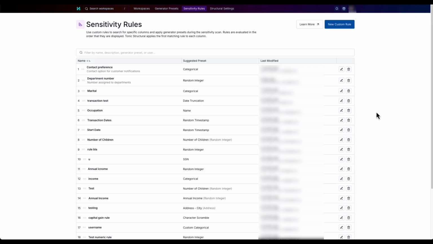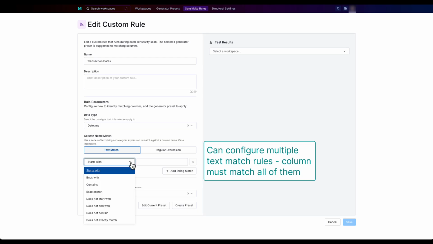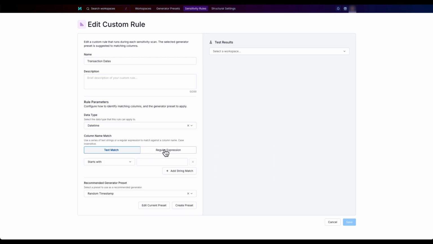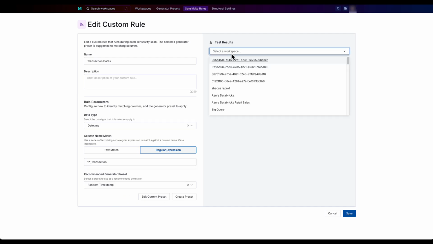For each sensitivity rule, you specify the name and an optional description, the applicable data type, and the column name criteria. This can be either a basic text match, such as starts with ABC, or a regular expression. And finally, the generator preset to recommend for matching columns. You can test the rule against a workspace that you have access to.